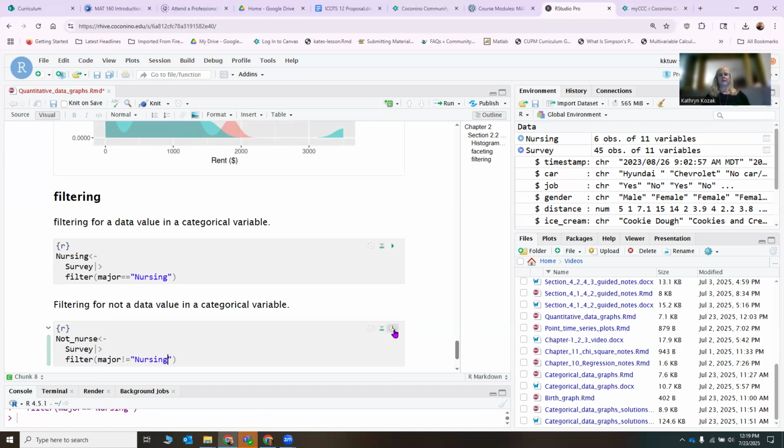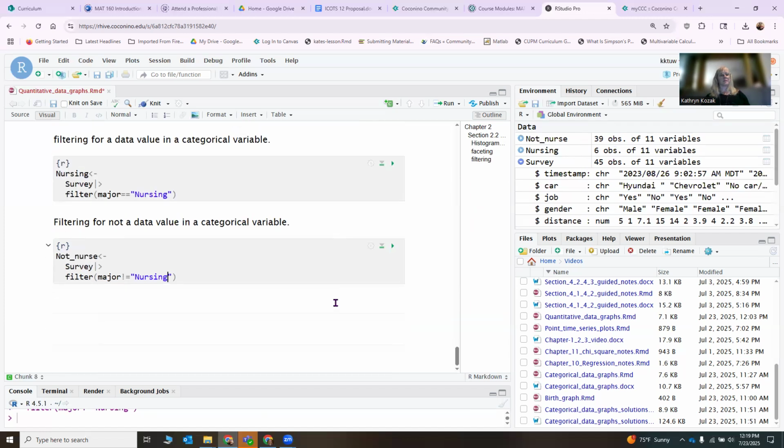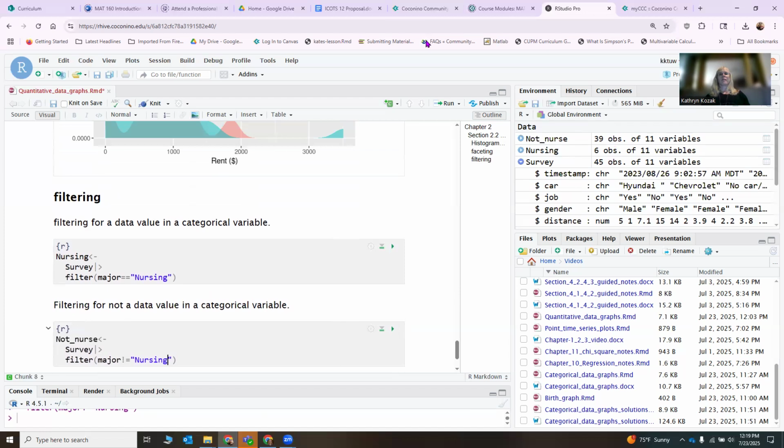And then I run that. And again, I have a new data set called not nursing. It has 39 observations. The 6 observations of nursing gets me my 45 that were in my original one. And that's how we do some quantitative data.